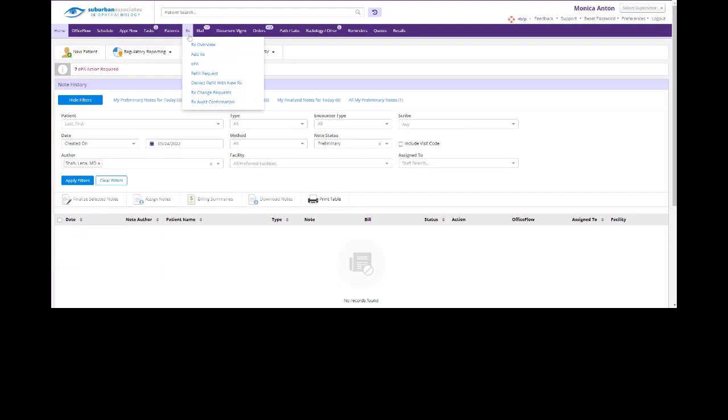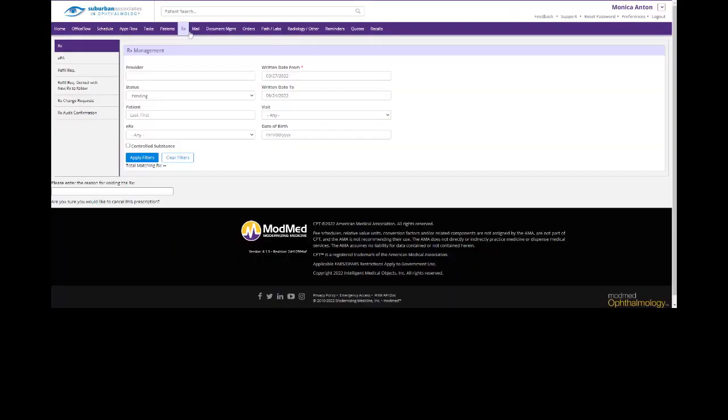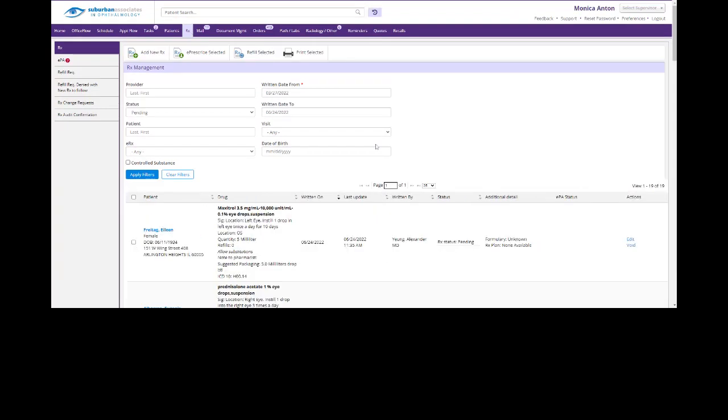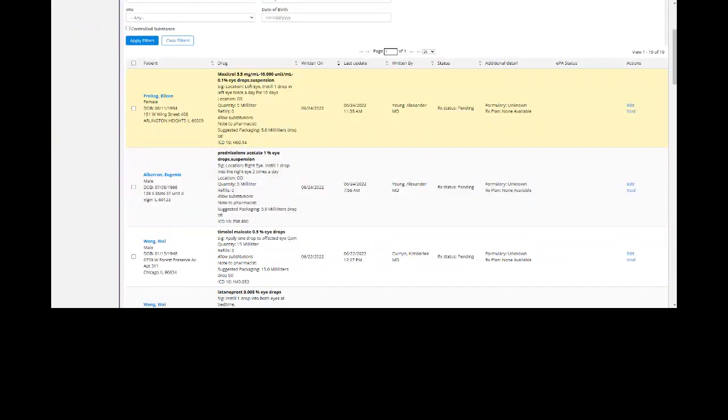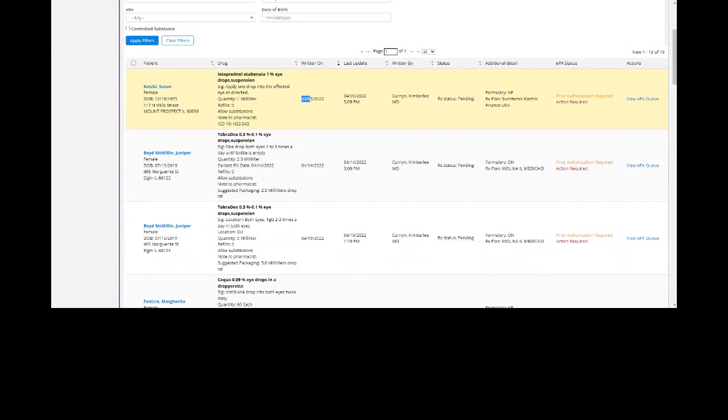So the first thing we're going to do is look at the pending RXs, which are prescriptions that were started by a tech, a scribe, or a doctor that was not fully sent in. The best thing to do here is do it by the date. Where it says written on, you're going to double click this so the date of the very beginning comes up.